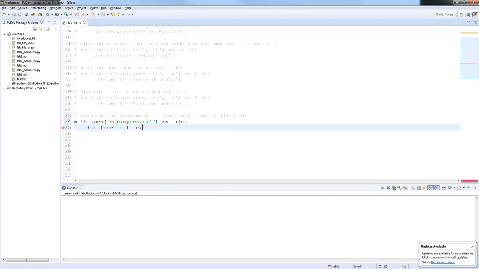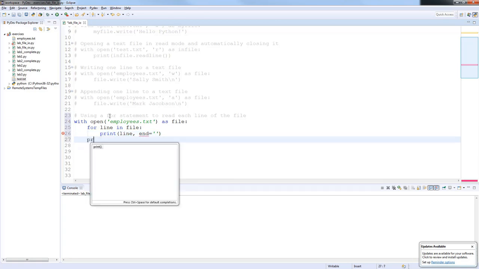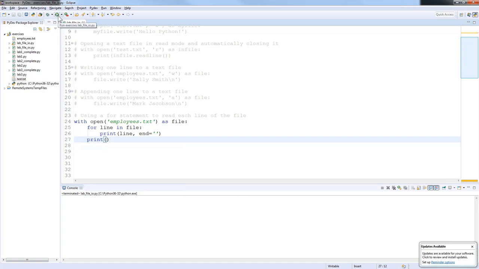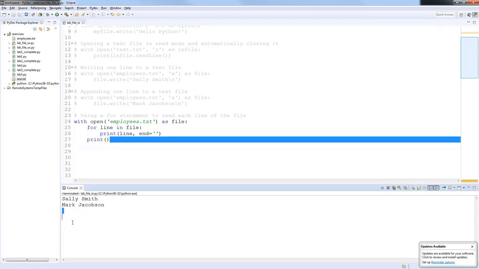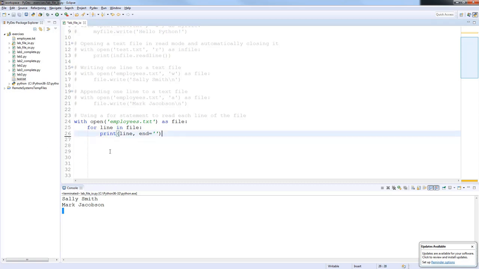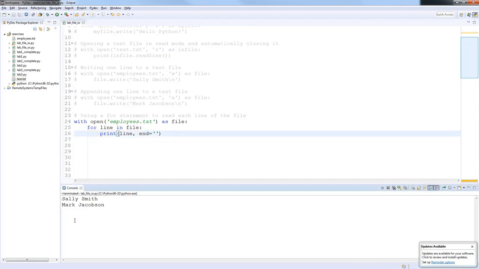So for line in file, and then we'll go ahead and print line, and then end with our blank space separator, and then we'll add a line break after this, or a blank space. So we'll run it, and you'll see that we get Sally Smith, and then right after that we get Mark Jacobson. So this print statement here is adding some space underneath it. Technically, we don't need it. If you run it without it, you'll see it still works, and it doesn't add as much space underneath.